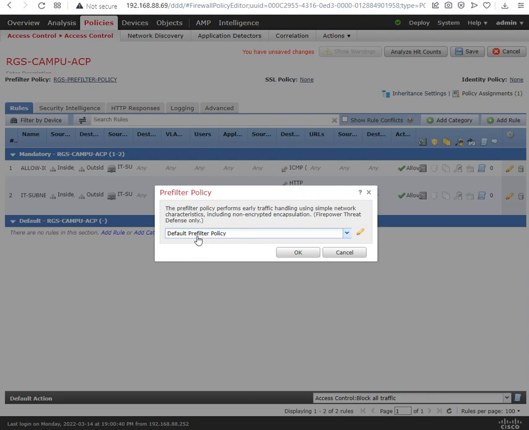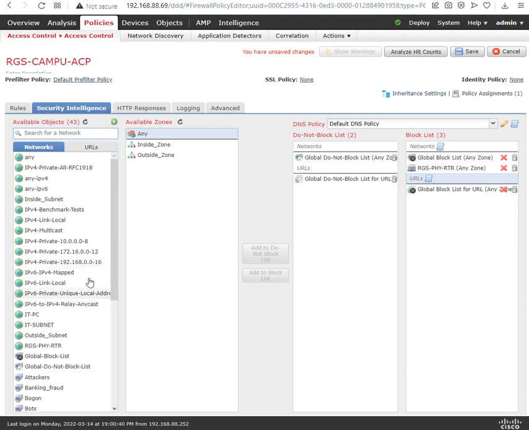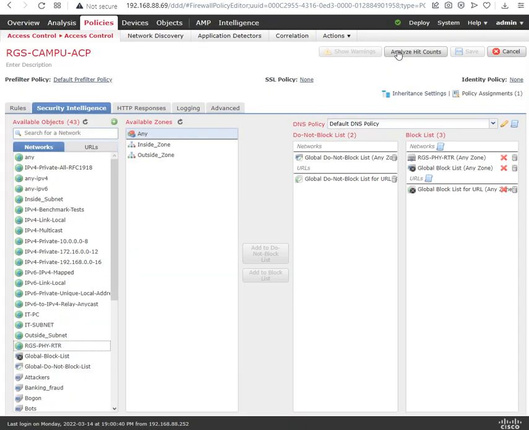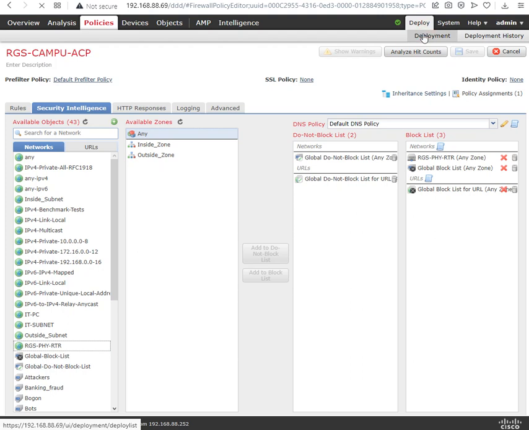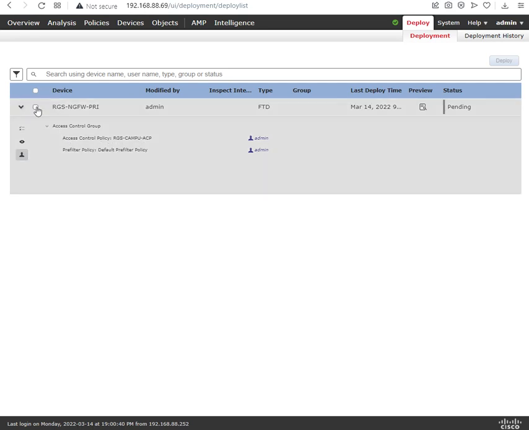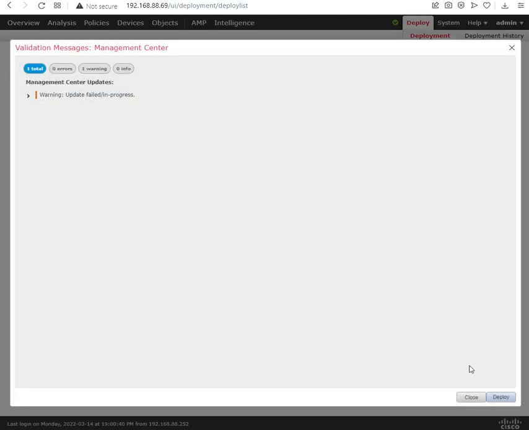So I will revert the pre-filter policy to the default one, and I have added that IP address of the physical router into the blacklist or block list IP address. Let me click on save, and then go to deployment. Here you can see access control policy and pre-filter policy, both are modified. So let me deploy and revert back. Once the deployment is completed, we will check the results.